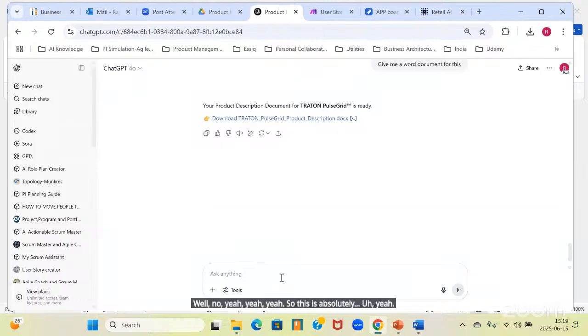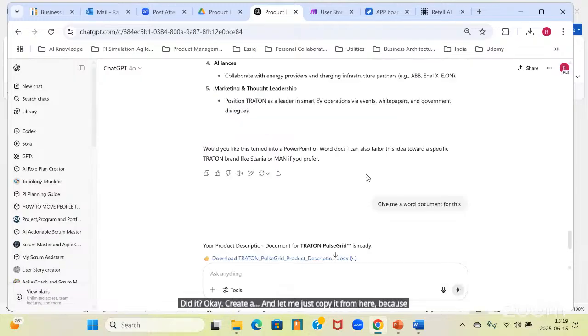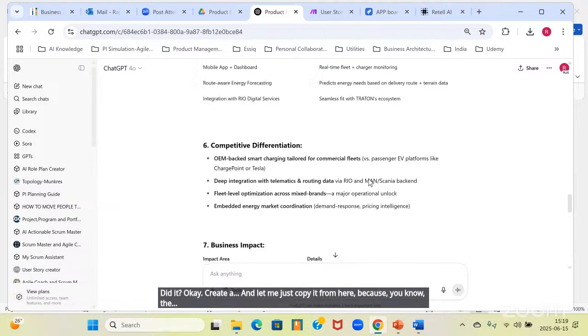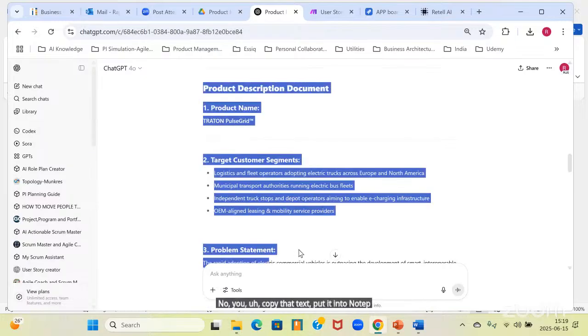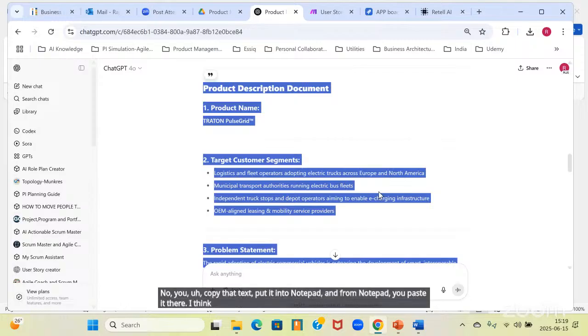Let me just copy it from here, because there was some amount of formatting that was done, maybe for that reason. No, you copy the text, put it into Notepad, and from Notepad you paste it there. I think it will lose the formatting. Yes, we'll do that.